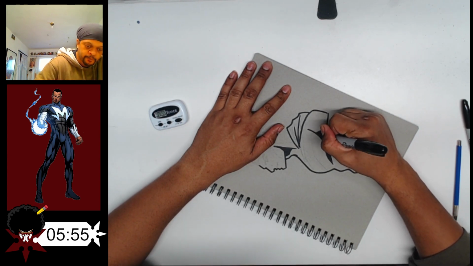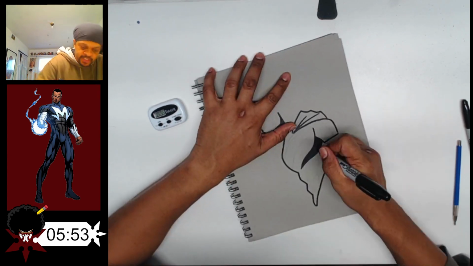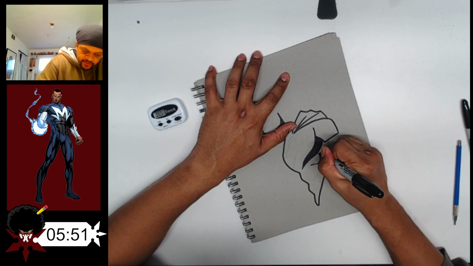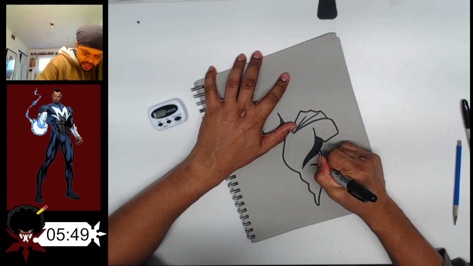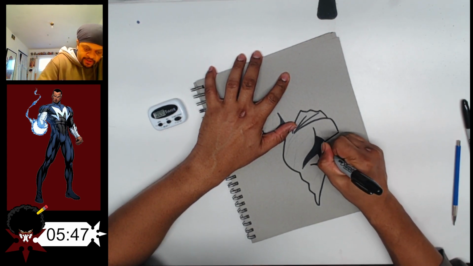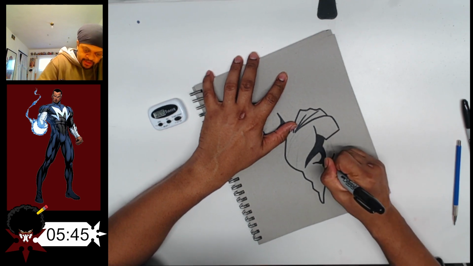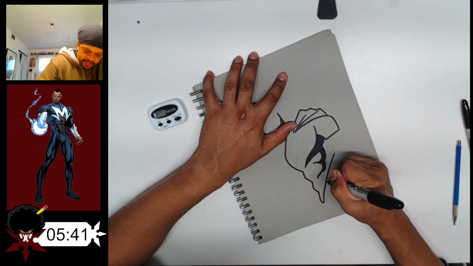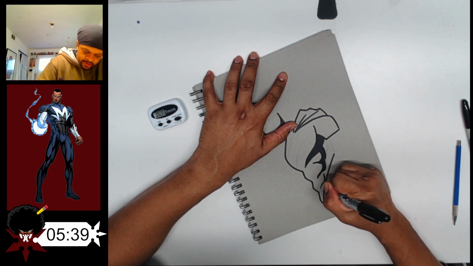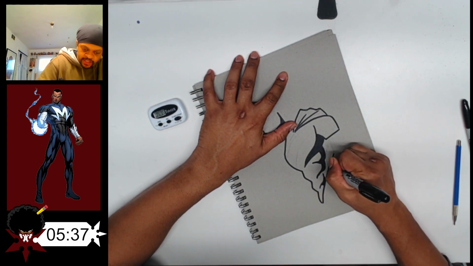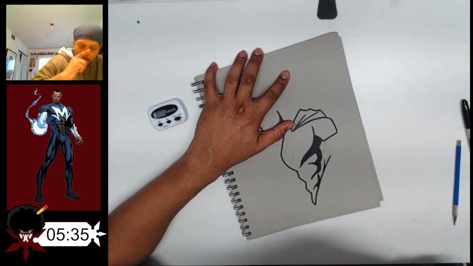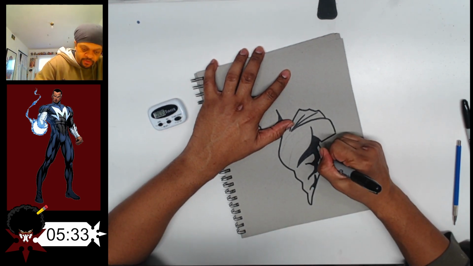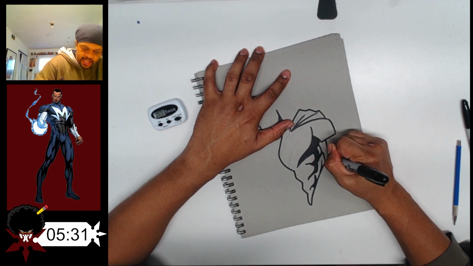Alright, we gotta kind of get these muscles in there. That's very important. We're not going to obsess with making sure they're perfect, because we can always do that in cleanup, right? But we do want to make sure that they're there, because that is important. We need to make sure that he has his muscles.